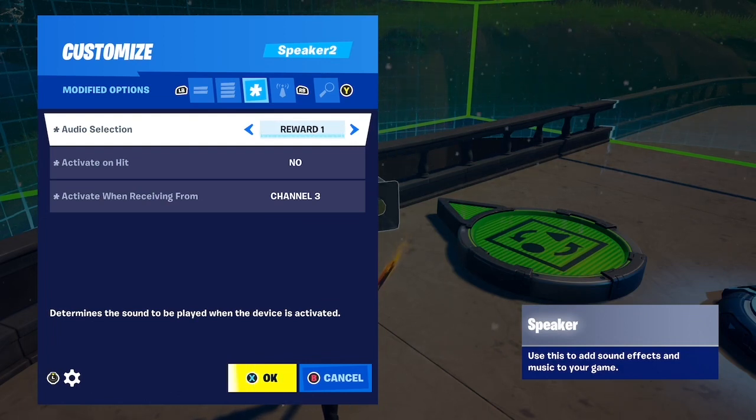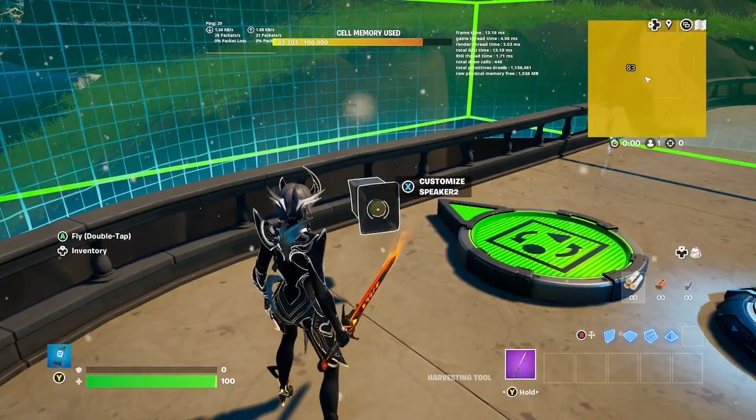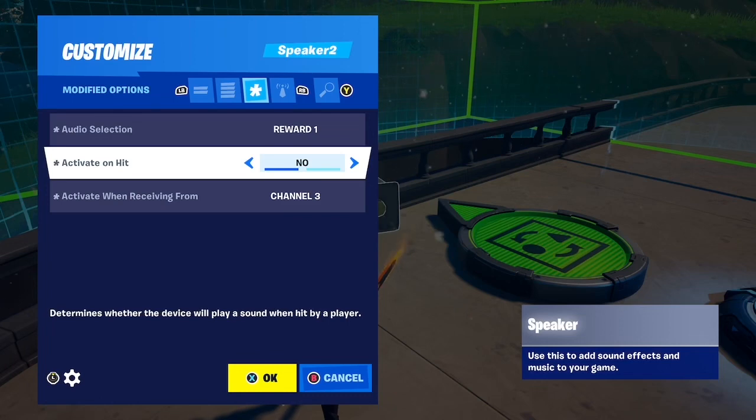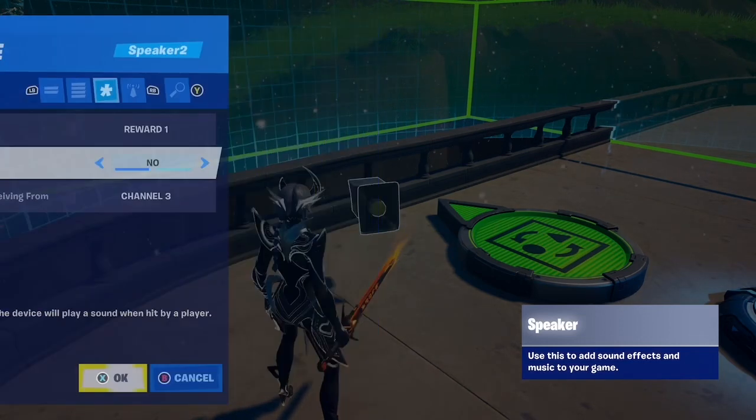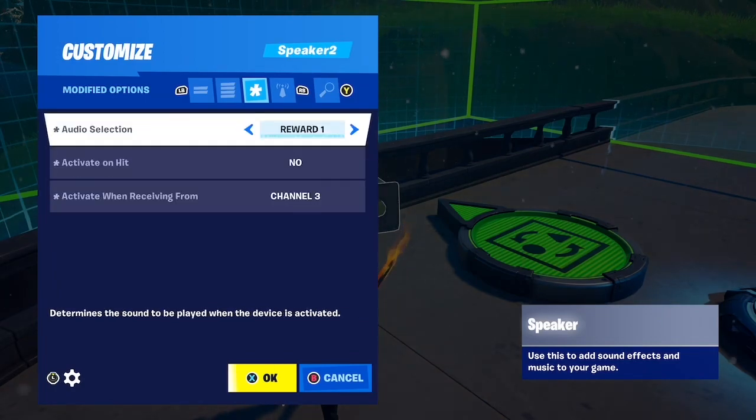So here's the speaker. You can choose any sound you want. You can pickaxe it to test the sounds before you start the game. But you do want to turn off activate on hit on the start, and then channel 3 is when you want it to activate.